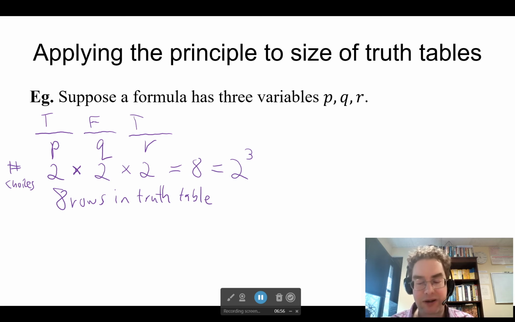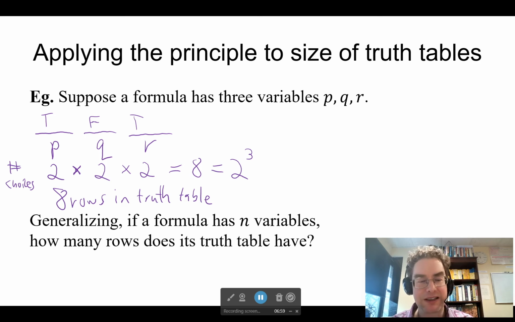Okay, so let's kick this up. Generalizing it, suppose now that we had a formula with n variables. So here n can be any positive integer. So how many rows is the truth table for that formula going to have? Can we give a general result here? Again, if you want to think about it, you can pause the video and do so and come back when you're ready.